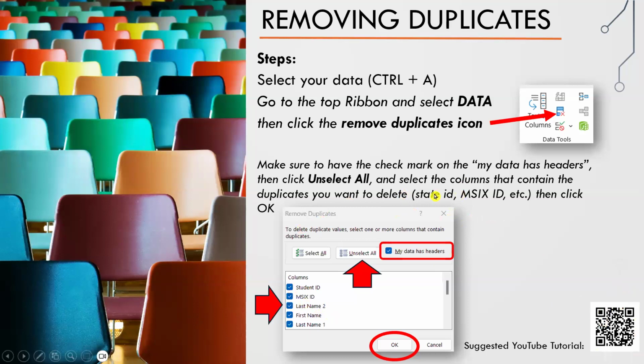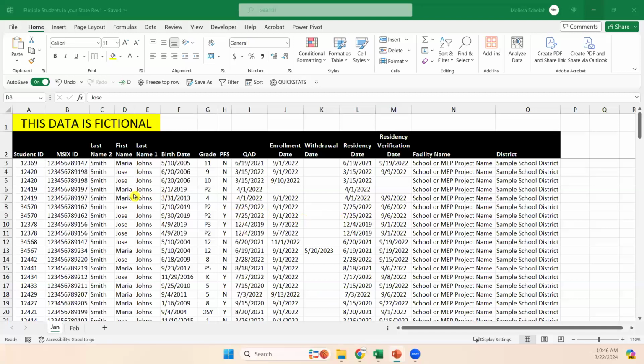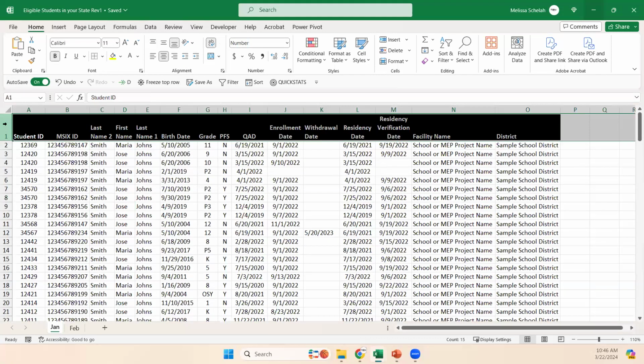So let's go look at our file and remove duplicates. So this is our file. I'm just going to delete this first row.